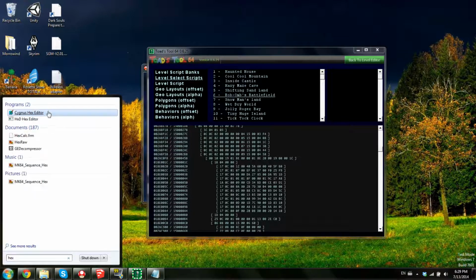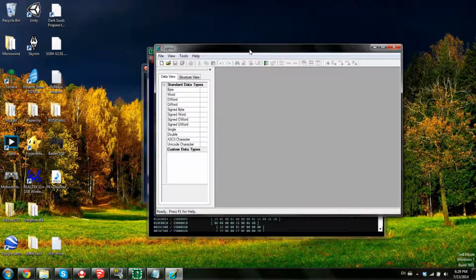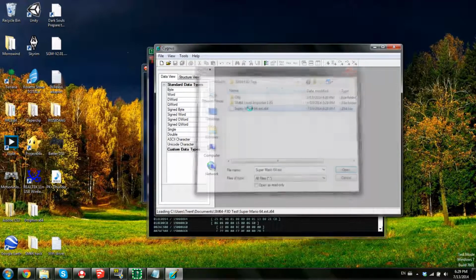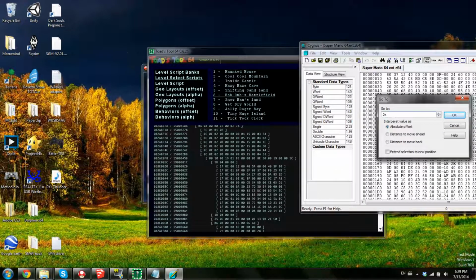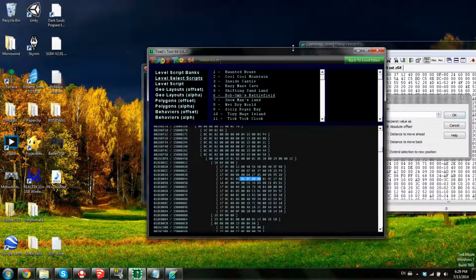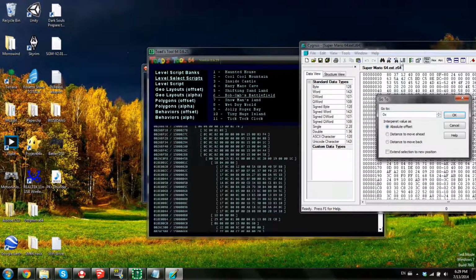So what we need to do is open up a hex editor, open up the ROM, and go to that address. 18F00.